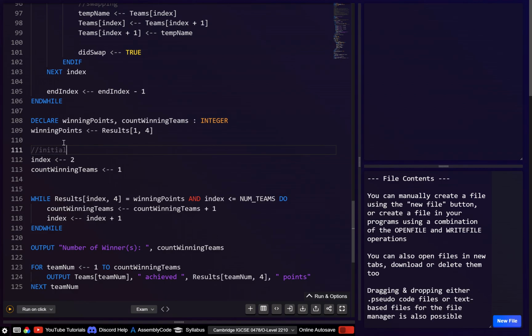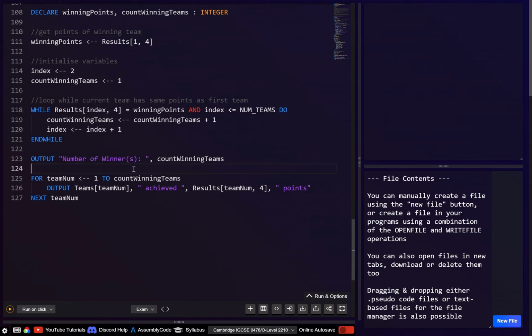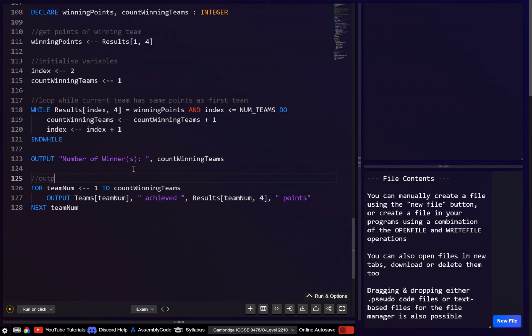Let's go initialize variables. That should be fine. So here what we're doing is looping while the current team has the same number of points as the winning team. Loop while current team has same points as first team. And maybe here we can just say get points of winning team. And then finally we'll say output winning teams.